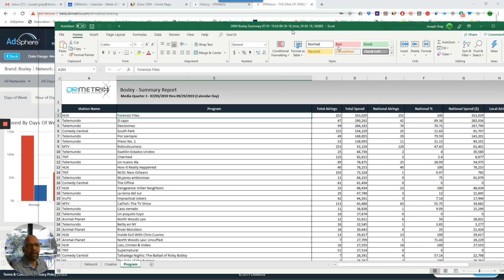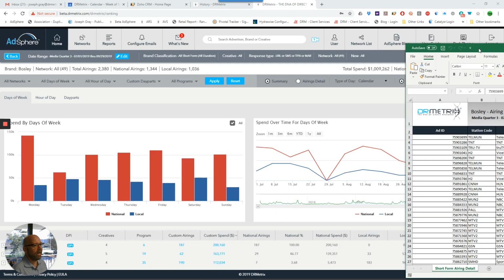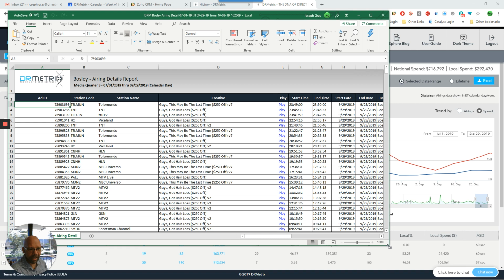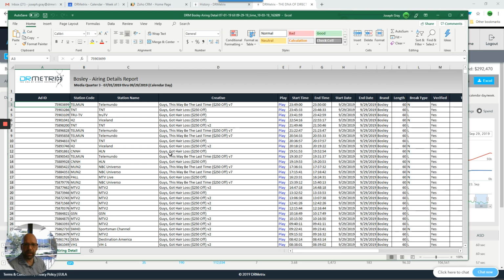So let me pull that off and let me bring in the airing detail report and show you what this looks like. Now, if you've never seen it before, this is really our lowest level report. It has a row for every distinct airing that our ACR technology is capturing. And you can see that we have the clickable airing level playback feature here on this report. Now, the only other place in AdSphere to gain access to airing level video playback is the network log view.